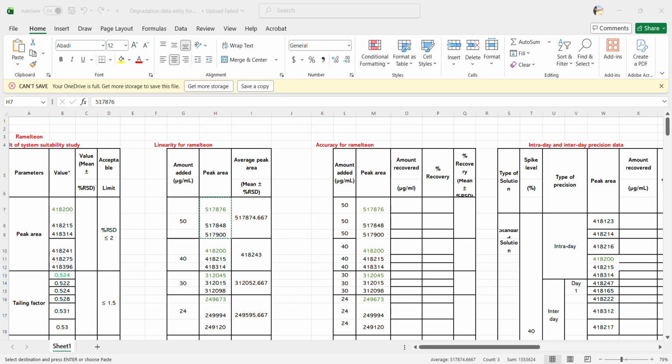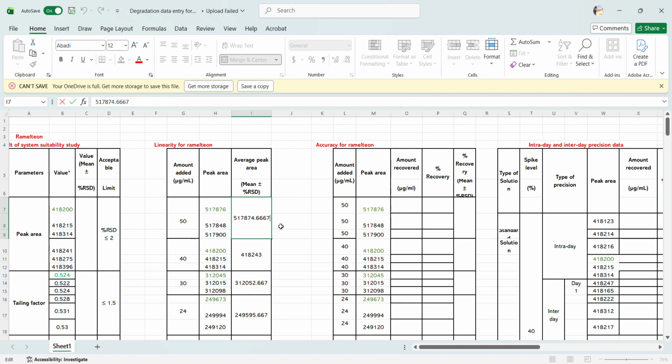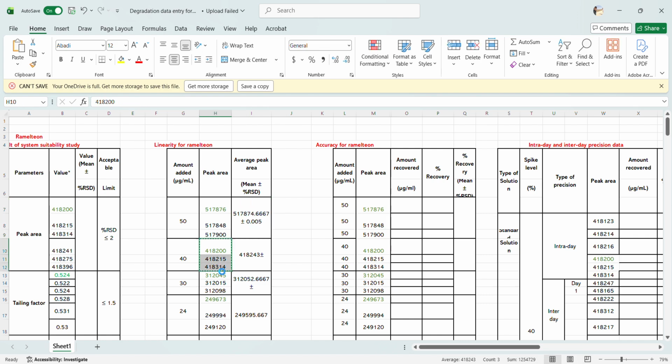So the percent RSD is 0.005. I'm just putting the value. I'll copy and paste this, so our first percent RSD is 0.005. Now we'll calculate the others. For these three we'll copy them and paste them here. I paste them, then calculate. Now after the calculation, it is 0.015.